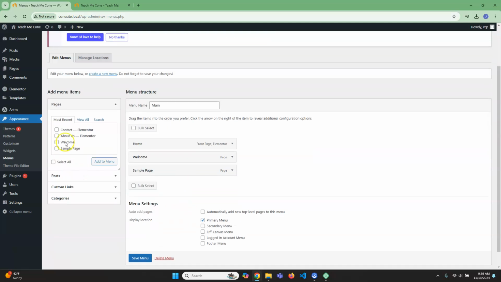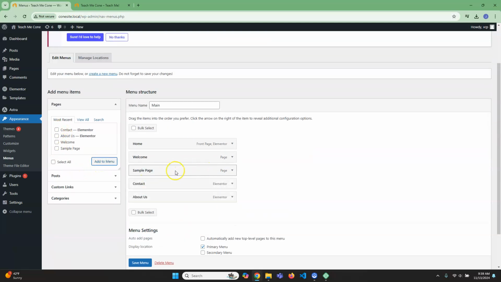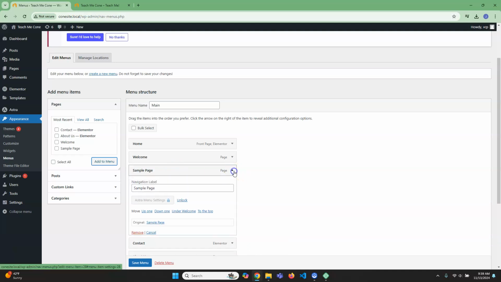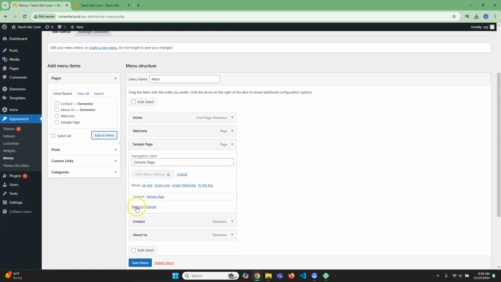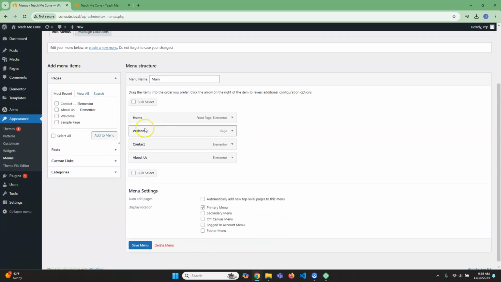We just need to add those here. So I'm going to click on both of these, Add to Menu. I don't think we need the sample page anymore, so I'm going to delete that. You can click on this, and then you'll see right here is Remove. So now we have Welcome, and I think About Us makes sense. Usually Contact is the last one.